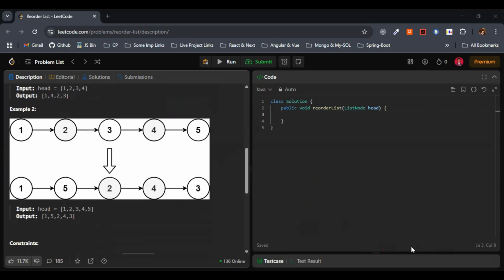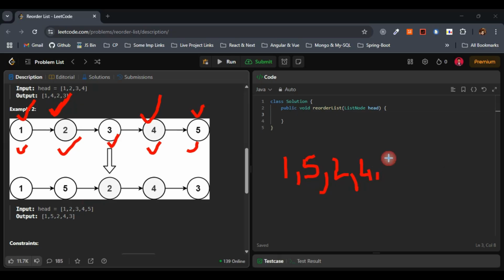Let's come to the second example. They have clearly shown it in the diagram as well. Here we have 5 nodes: 1, 2, 3, 4, 5. First and last element, 1, 5. Second and second last element, 2 and 4. So 1, 5, 2, 4, and only a single element is left now, which we append. So this will be 1, 5, 2, 4, 3. That is the output we need to return, and that's what they have given in the output as well.